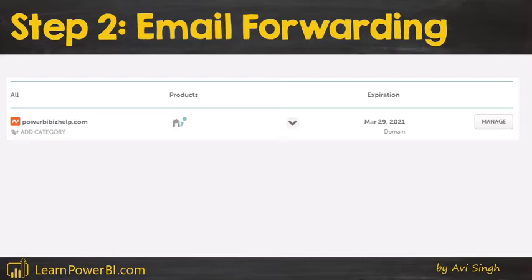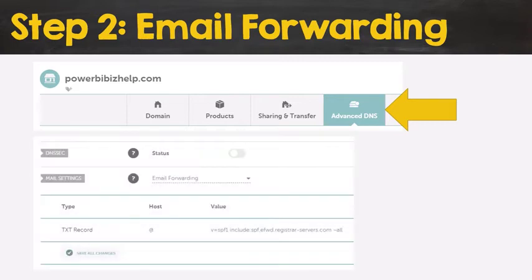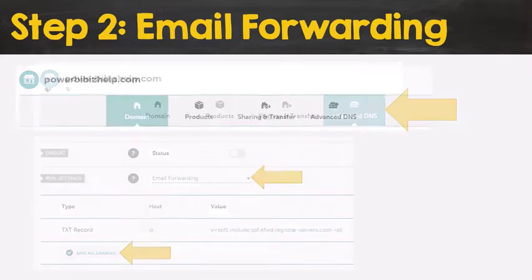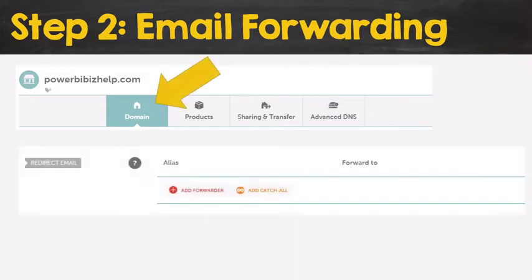Now, hey, since we're here, I'm just going to show you the steps, for one, to emphasize how easy it is. So in Namecheap, once you have the domain, you click Manage for that domain, and then go to the Advanced DNS tab at the top. Within there, find the mail settings and change that to email forwarding, and make sure to click Save All Changes. After that, go back to the main domain tab, and there you should see a section which says Redirect Email. Here you should click Add Forwarder.